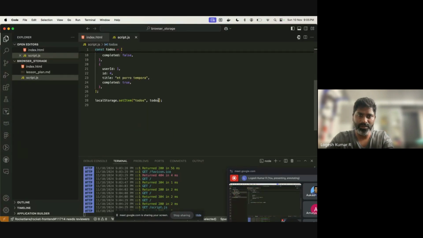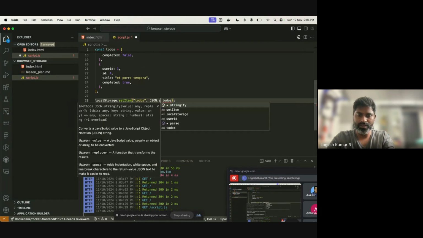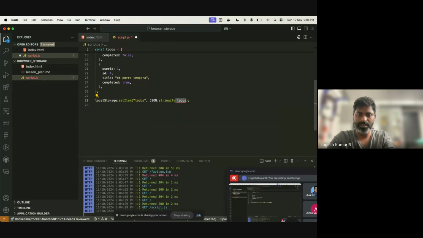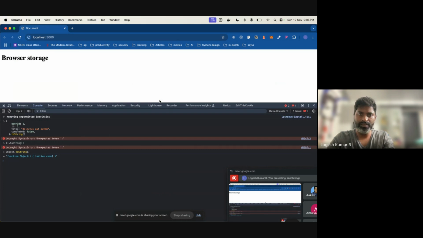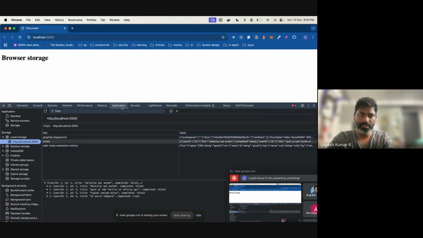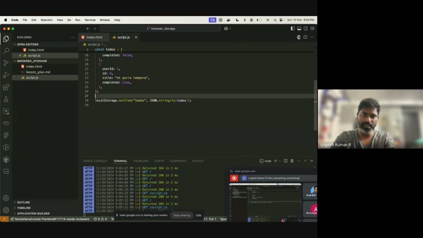So instead, what you need to do is JSON dot stringify, and then save it. If I refresh the page and go back to application to-dos, you can see the to-dos. Now, how do I retrieve these to-dos? Anyone?